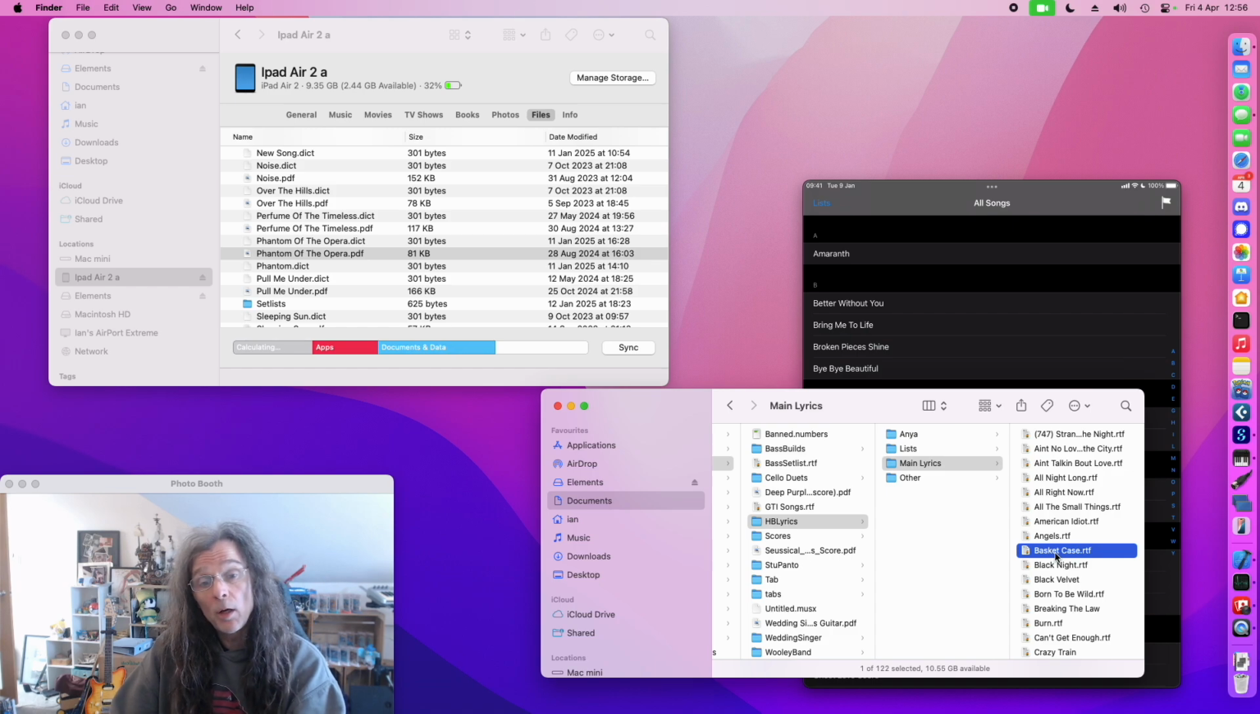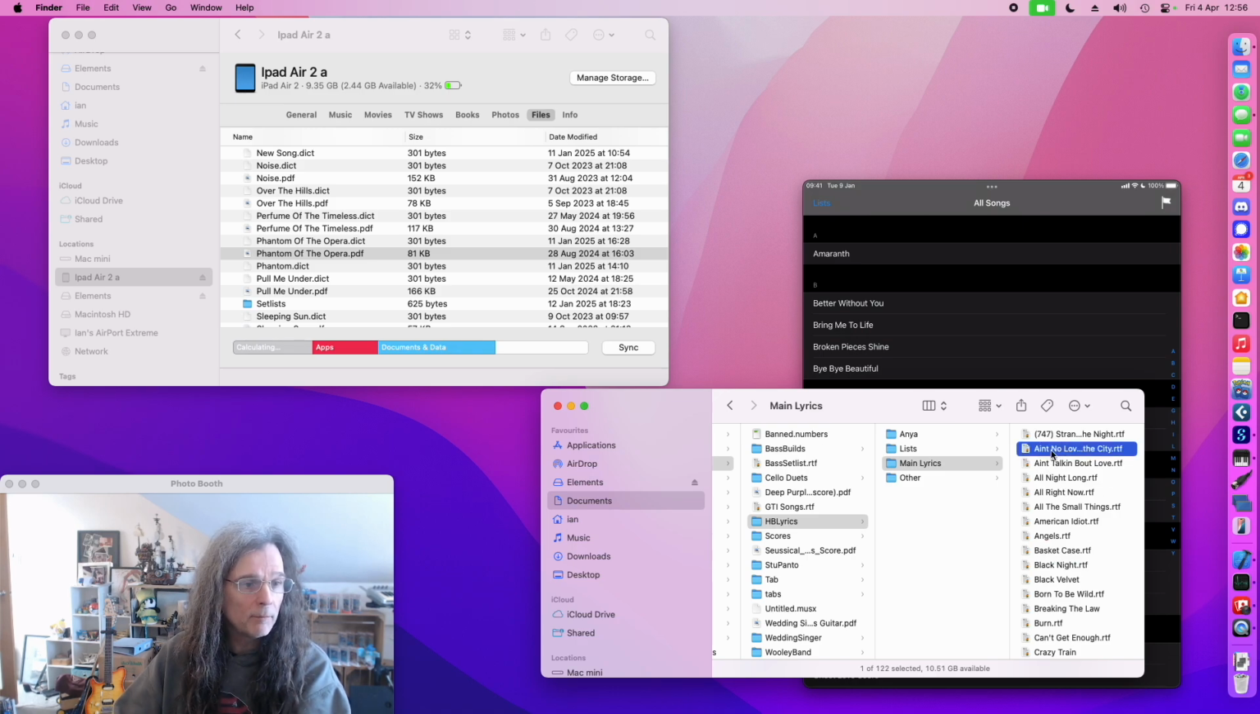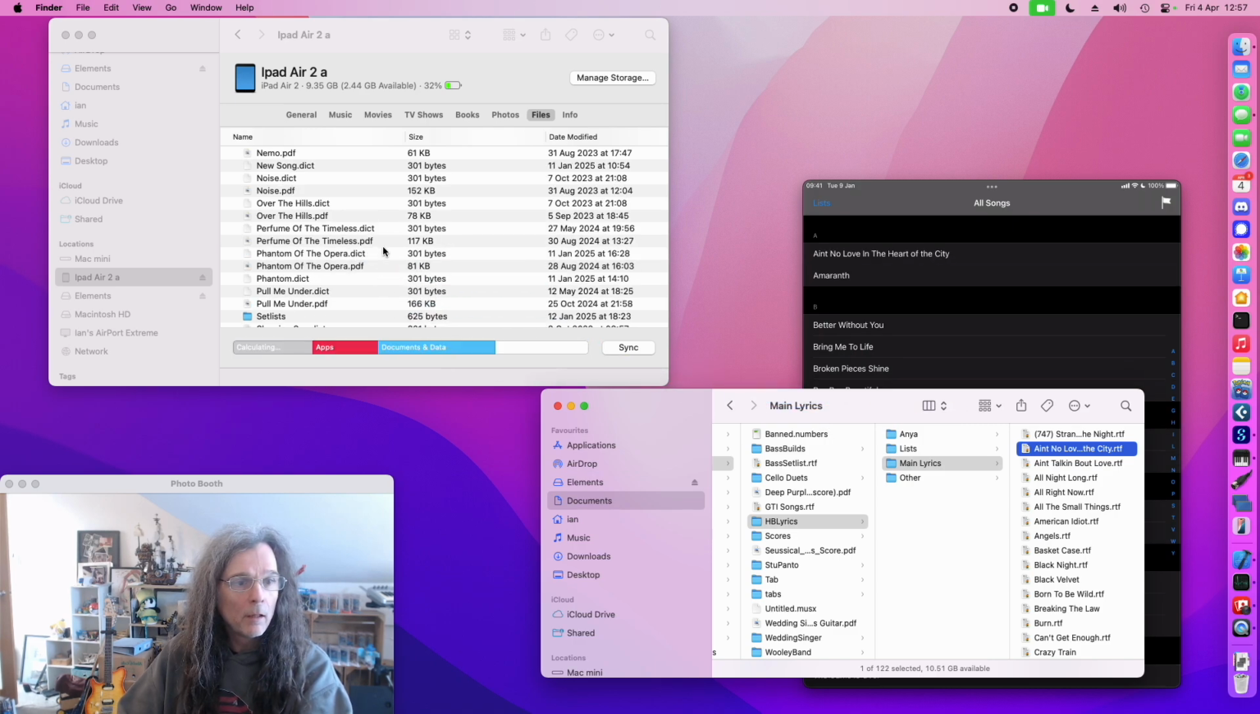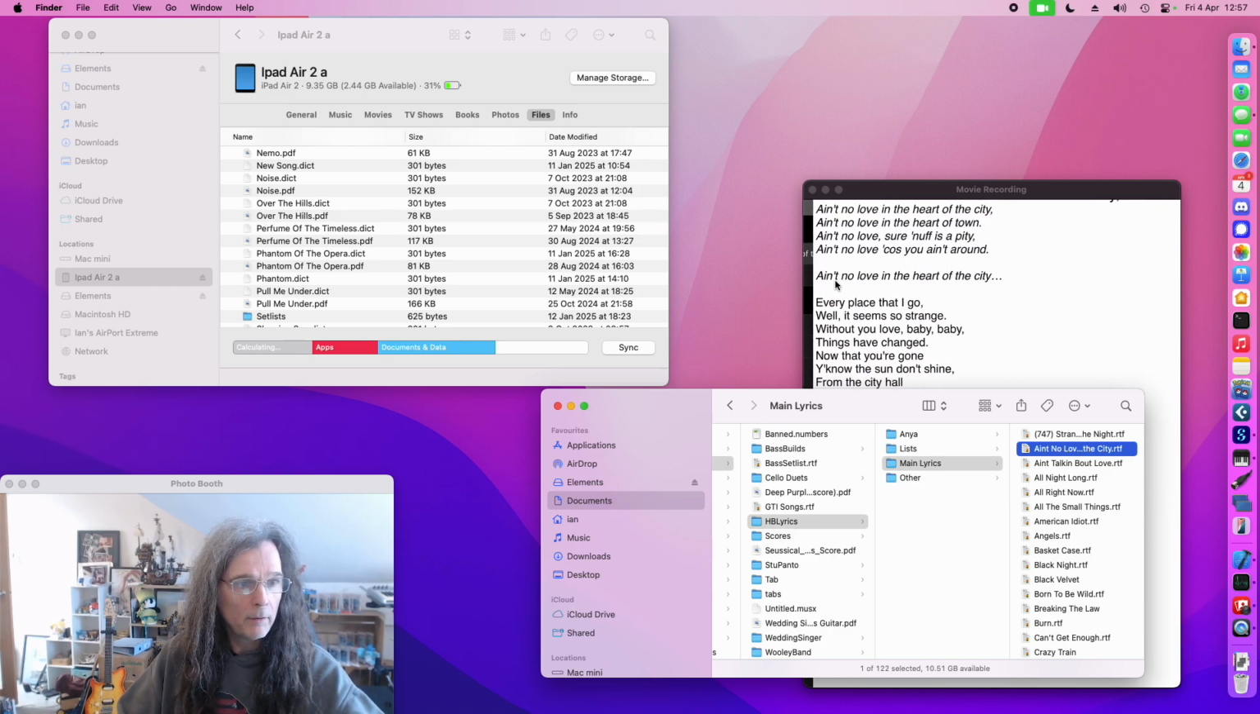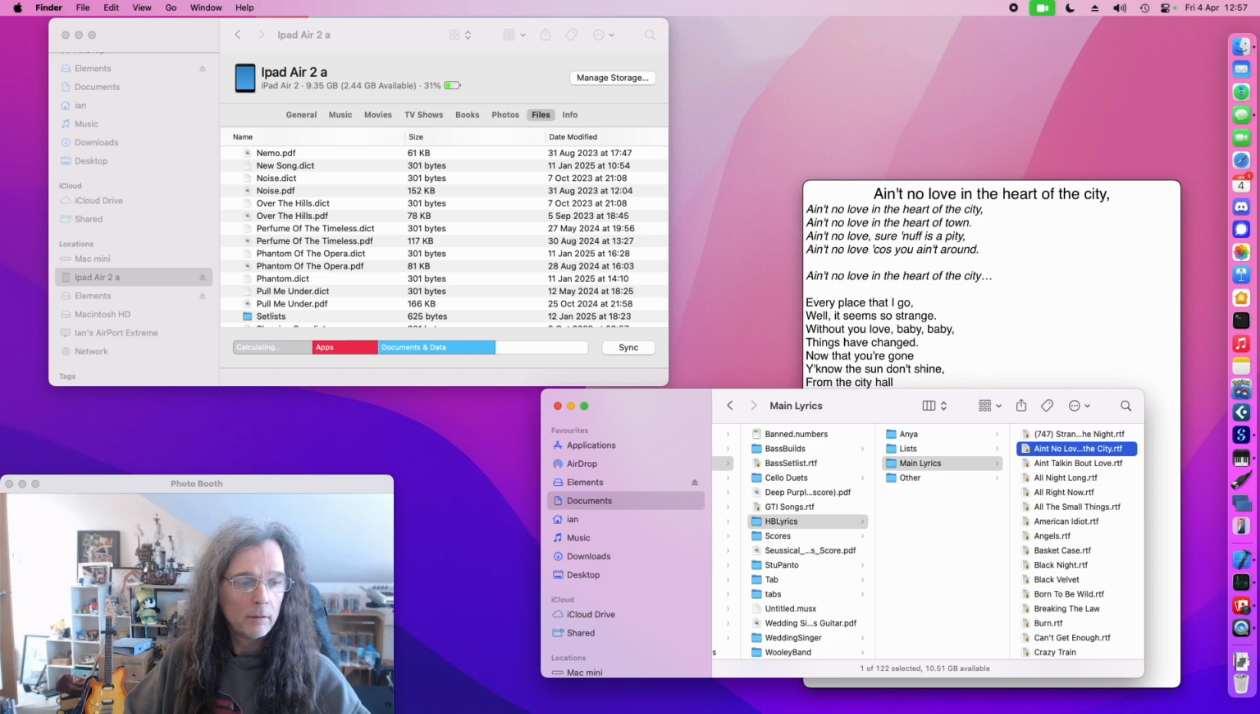Alternatively, you can export Word files straight in, or you can export as PDFs. I'll talk about PDFs in a second. But once we've got the file, all I need to do is pick my song, say Ain't No Love in the Heart of the City, a Whitesnake classic, drop it in, and instantly we can see it appears in the song list. So now if I select it, you can see it's instantly there.